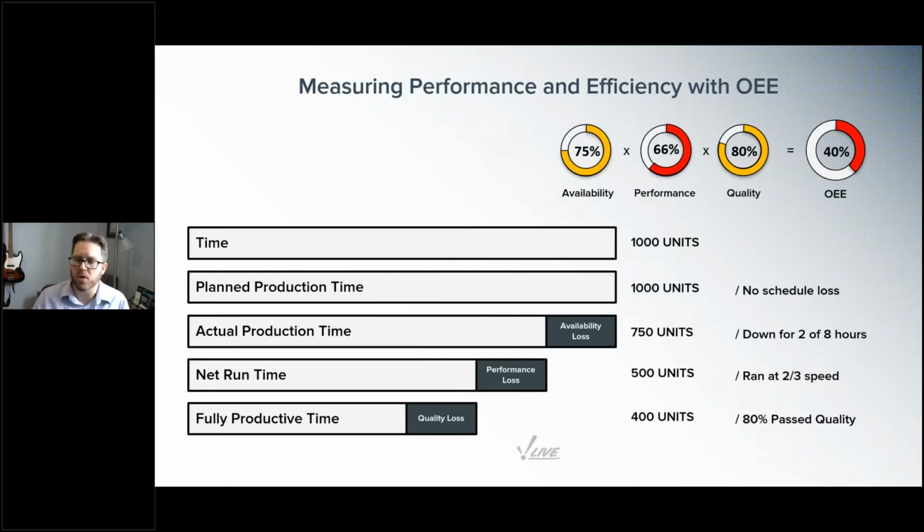To put this with some more concrete numbers behind it, let's say that you were going to run 1,000 units and you're not going to do a schedule loss. You're going to run for a full 8-hour shift. But then you have a downtime for 2 hours, right? So now you're only available 75% of the time that you thought you were going to, and realistically, you're only going to make 750 units of that order.